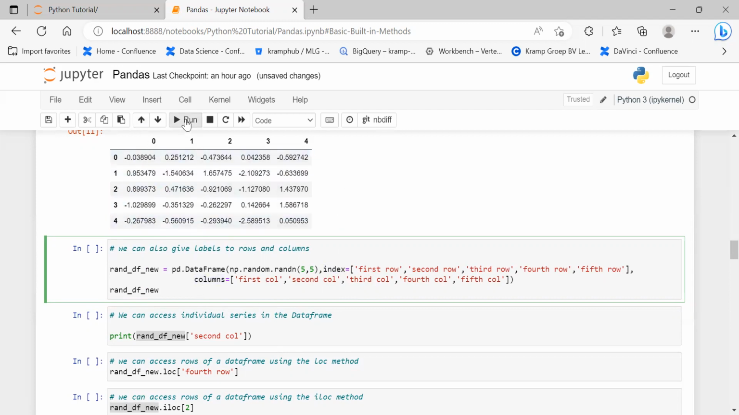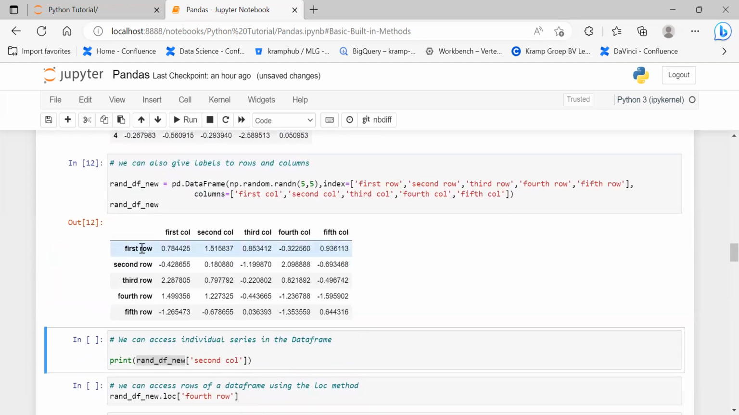Let's see now. We see we have got the labels: first row, second row, third row, fourth row, fifth row. And in a similar way, first column, second column, third column, fourth column, and fifth column. This way you can provide the row names and the column names accordingly.